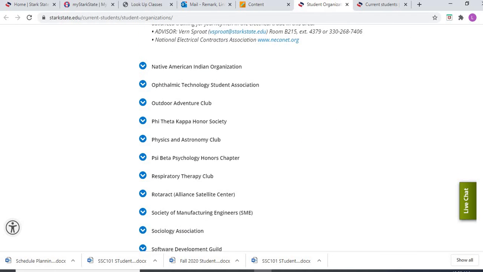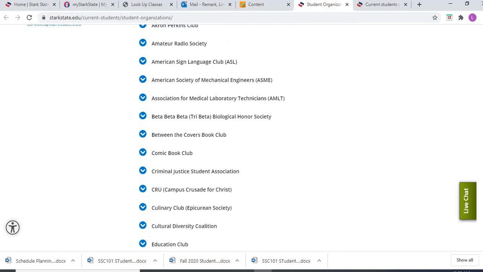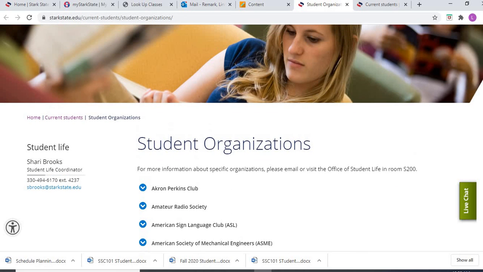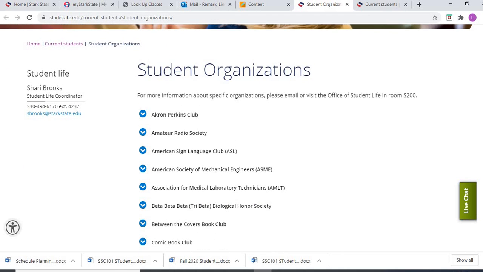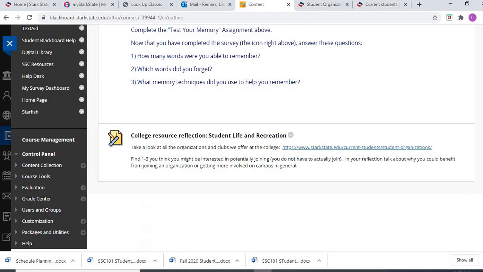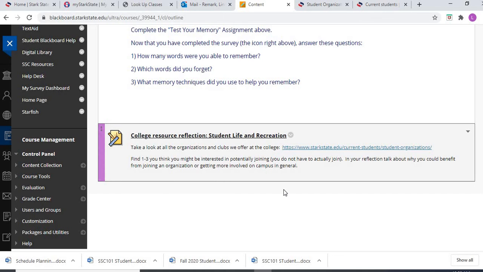So again, spend some time clicking around. We have a lot to offer here in terms of student life and organizations. We also have a student government here on campus. So again, some of this is on pause with COVID, but I still want you, for your reflection, to look to see which ones interest you, whether it's personally or professionally, or maybe a little bit of both, and talk about those organizations and why you would benefit from joining them and how getting involved on campus is to your benefit as well.